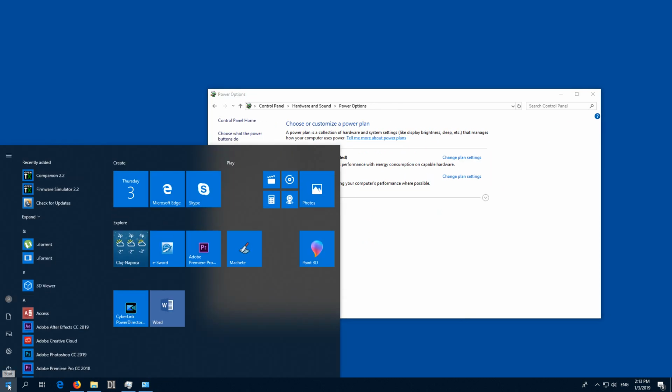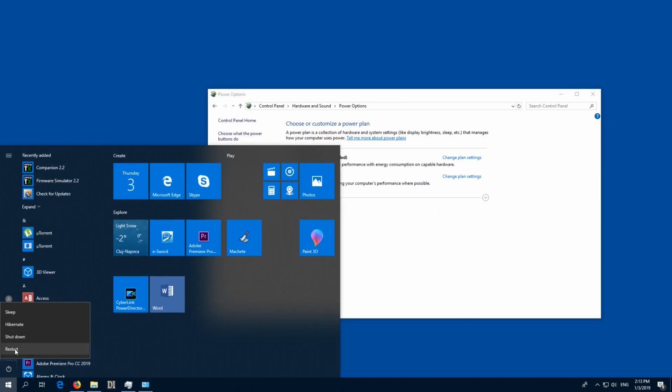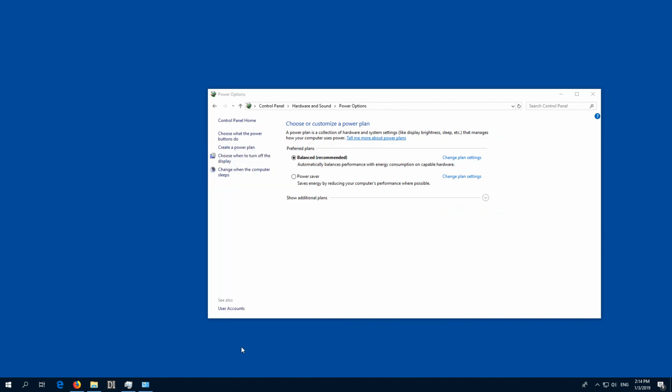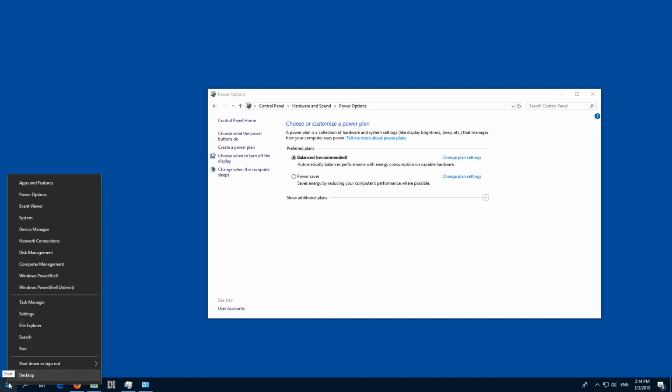And now if I go to start button, power, now Hibernate is there. Okay, and if I right click on the start button, shut down, Hibernate is there also.